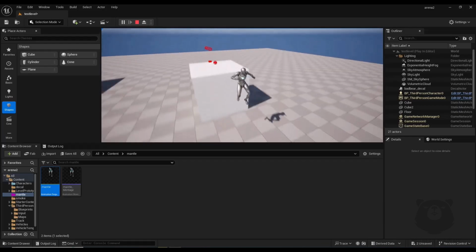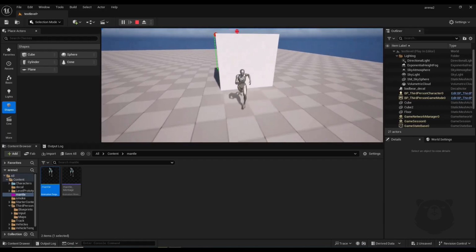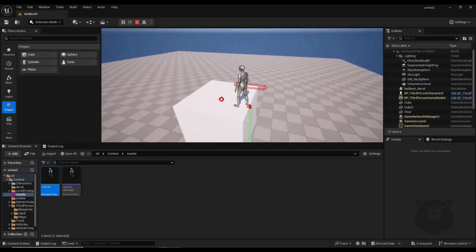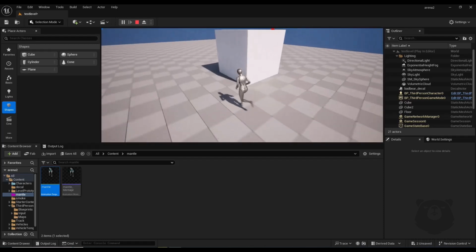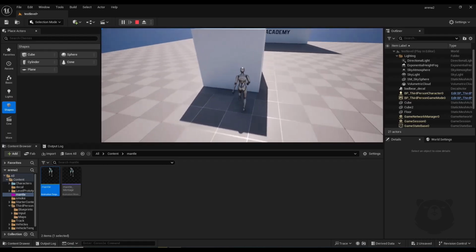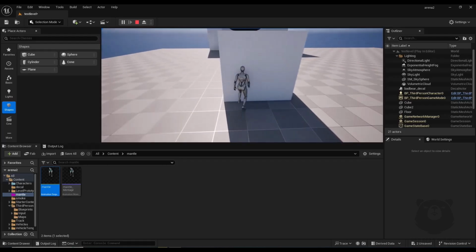But this animation is not the best option for mantling. If you can use a better animation, I recommend you to use another animation instead.